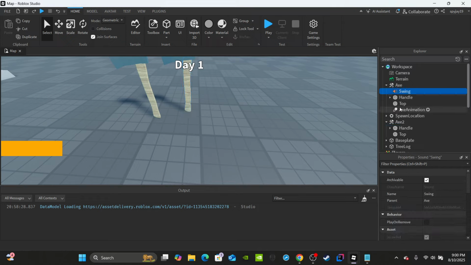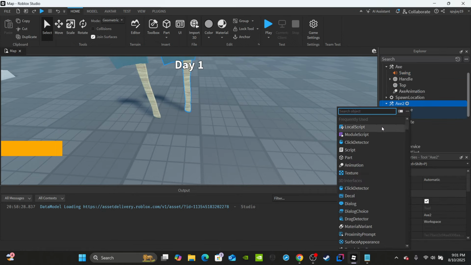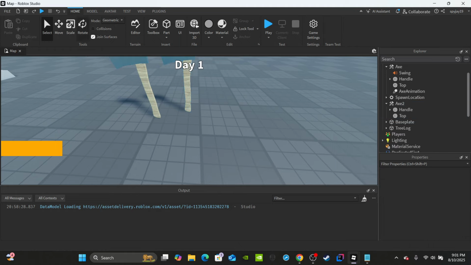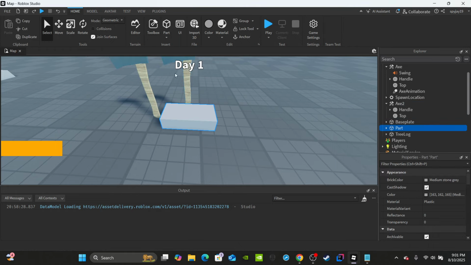Then, again, I got the sound effect and animation from the toolbox. So then what you would do is click the plus icon, insert sound, or you could really just go to the toolbox and then, no, did not mean to do that.